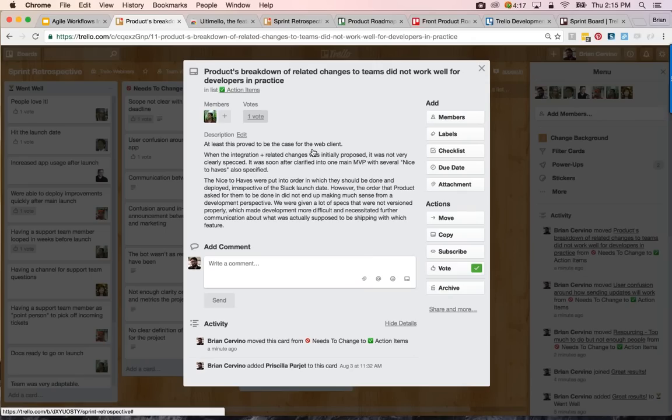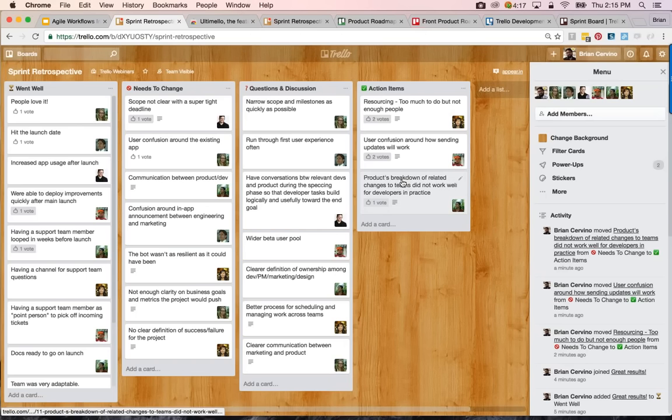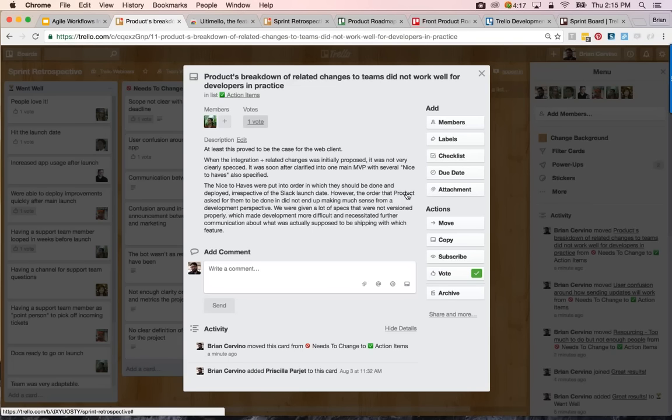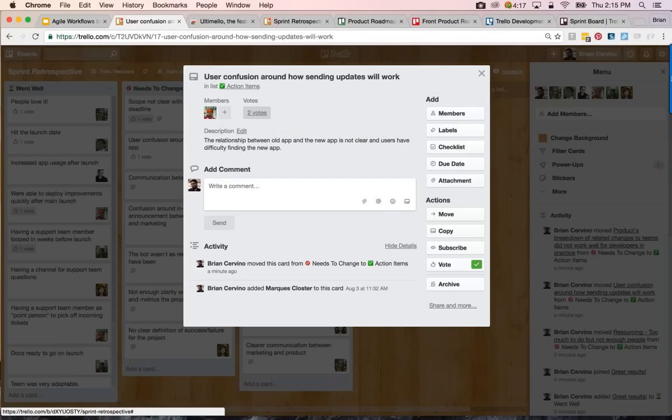So as you can see in this card, a big description has been added about what could be improved. And when the team has agreed to an action item for a card, we agree that this is something we need to improve. We can move on to the next card and talk about that as well as an item that needs to be improved during the next sprint.